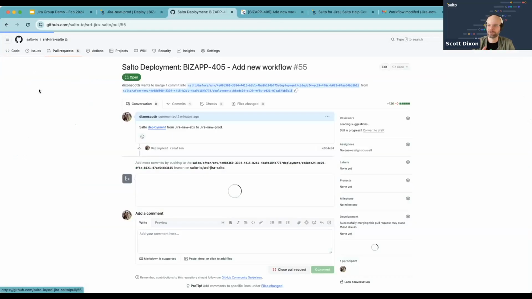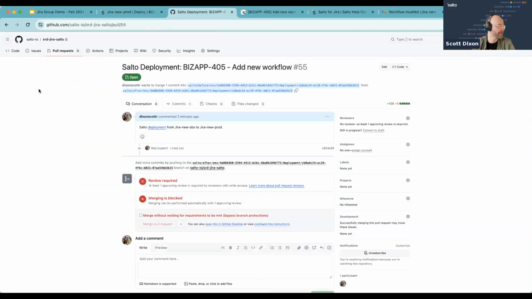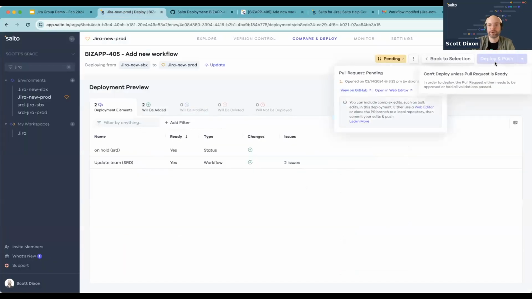If I was doing any sort of modification, it would show a side-by-side comparison. Now, the powerful thing here is that once you use this process with Salto, you can essentially use this to create an approval process. So if you see below, it's saying that I need someone to review this pull request, otherwise I can't deploy, which is why if I come back to Salto, this deploy button is grayed out. So I actually cannot move forward with this process unless I get an approval.